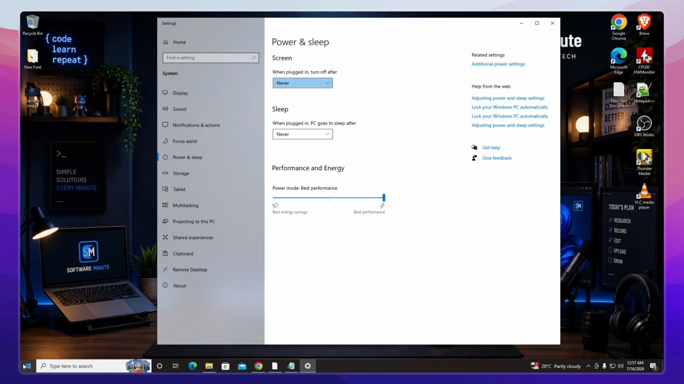After pressing Enter, a Power and Sleep Settings window will open up, displaying various options for managing your device's power behavior. This is where you'll make the key adjustments to achieve what you want.